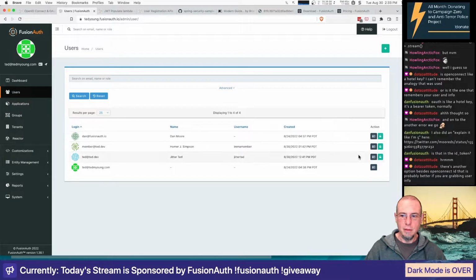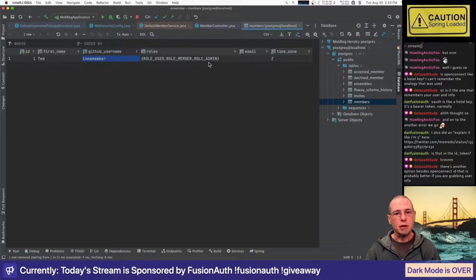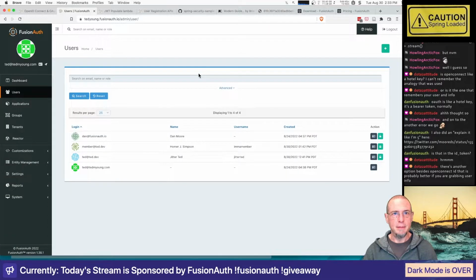So that's this one. Now the roles are going to be ignored because these roles are local, but I'm no longer using them because I'm now looking to FusionAuth for that.